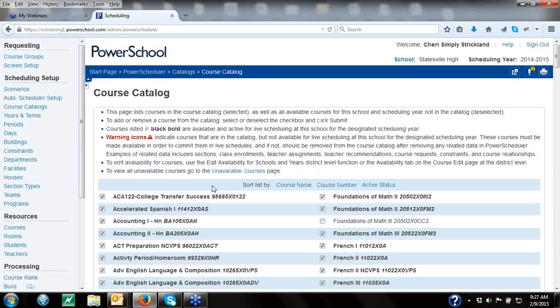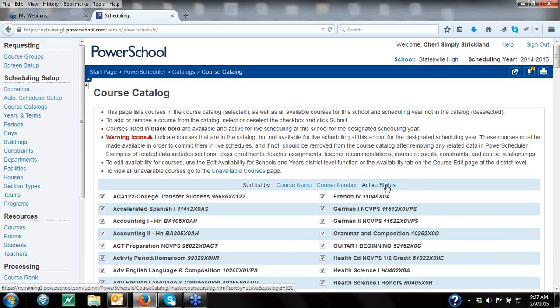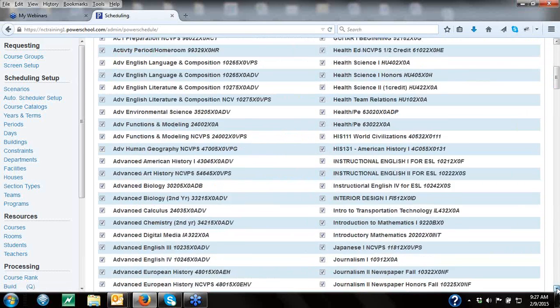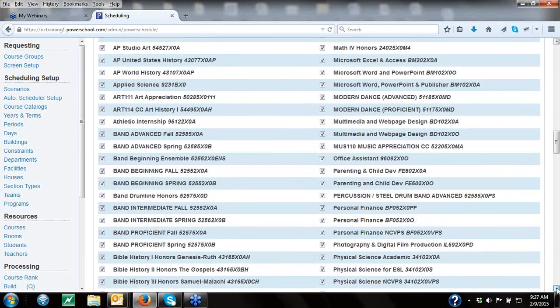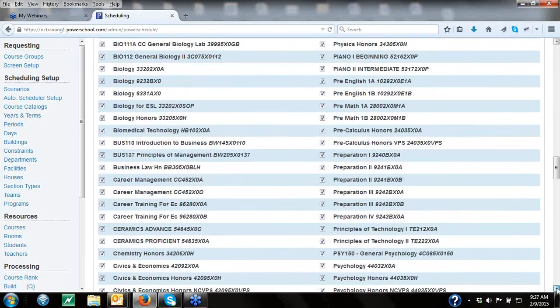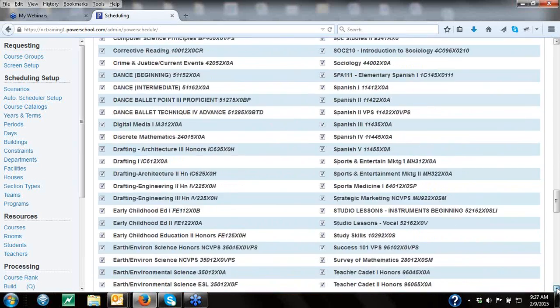You may also see within your catalog some courses that are showing kind of active. It kind of looks like they're active. If you click on active status, most of the time we've seen courses that have check boxes in them if they're active. Right now we're seeing some with boxes and no checks, so you may need to have the LEA make those unavailable for your school at this time.